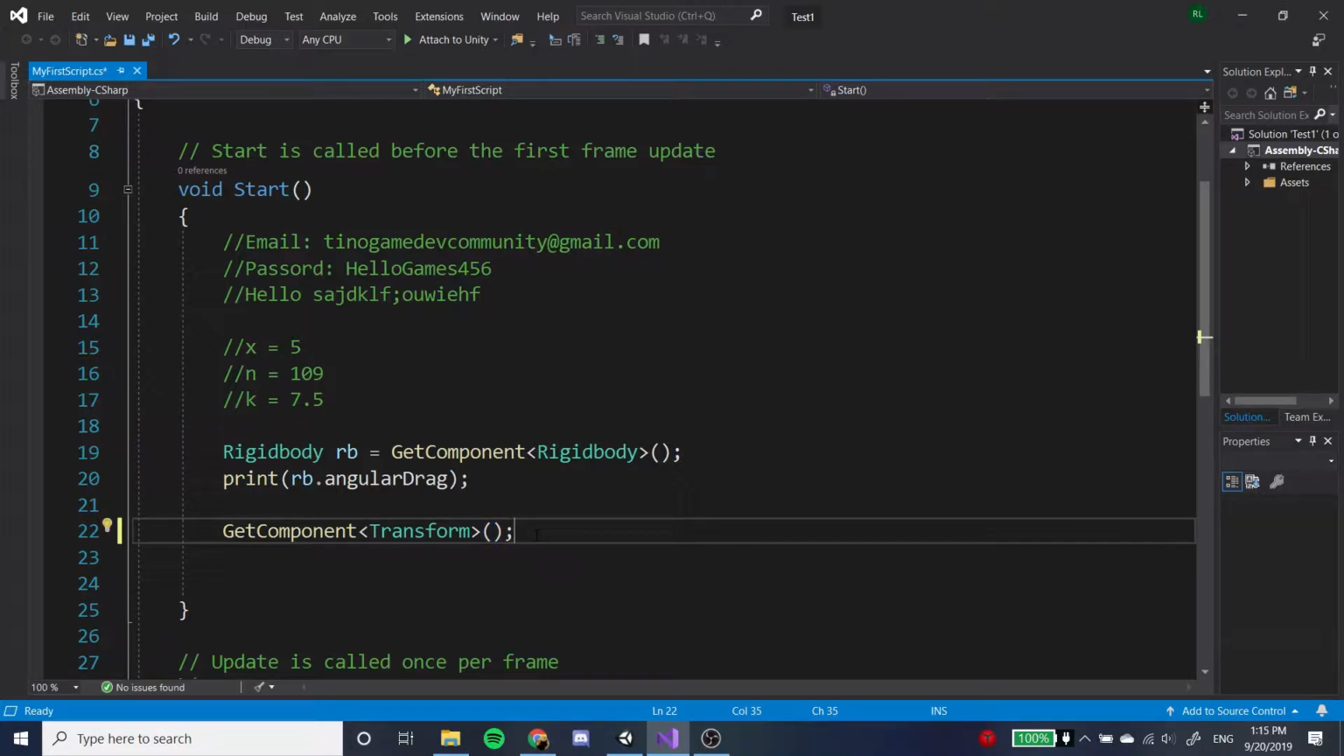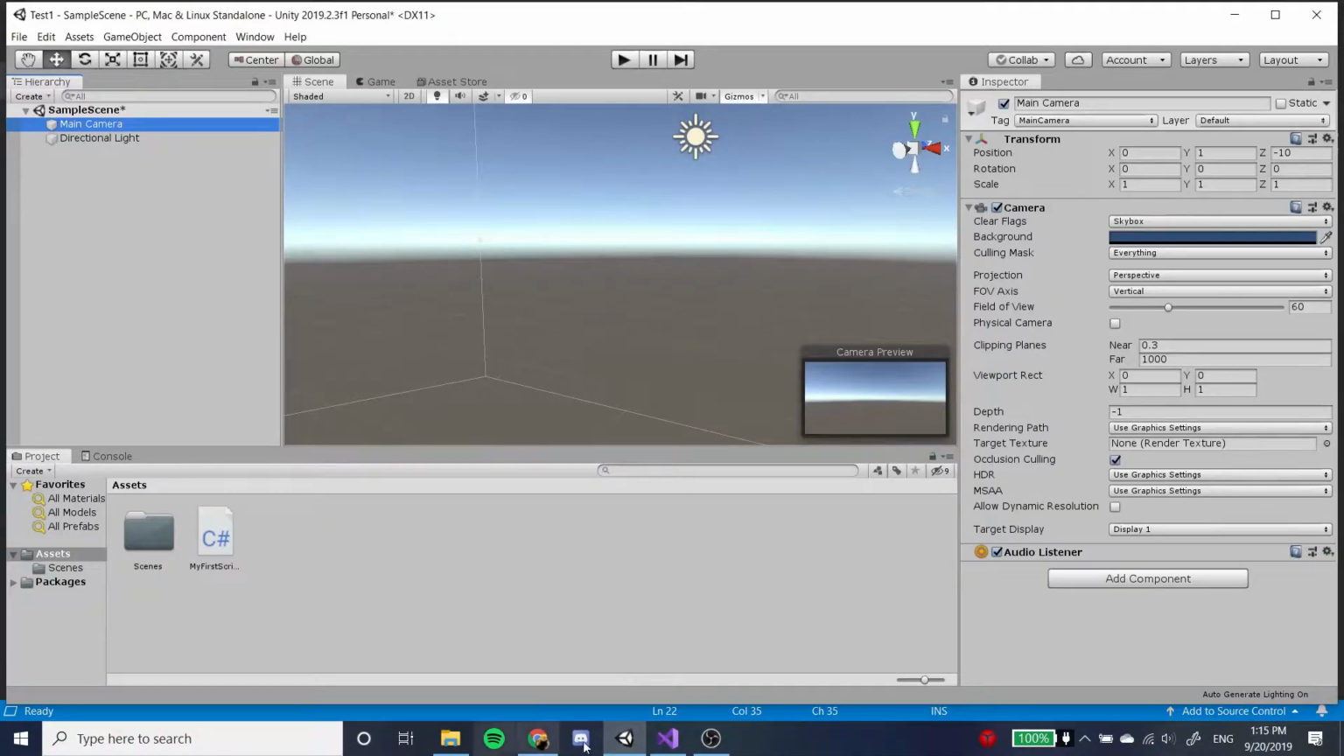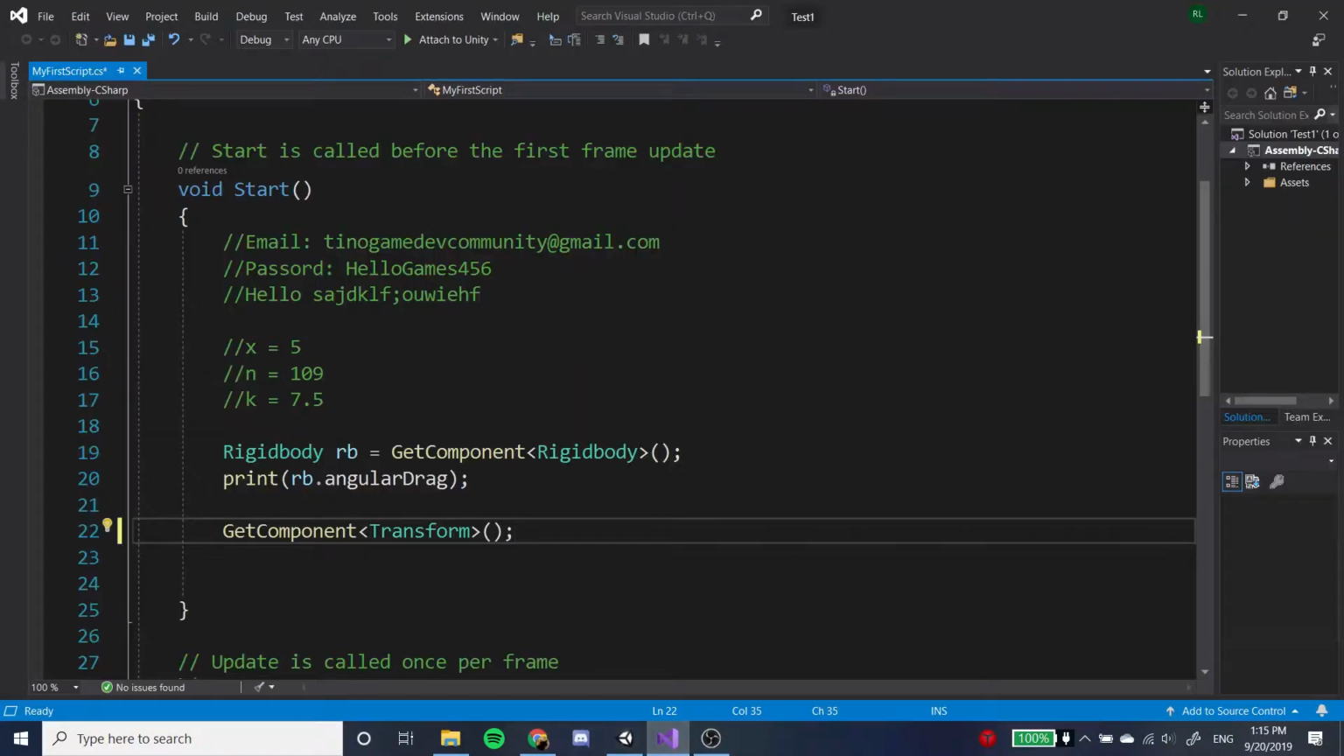Now basically what this line of code is telling the computer is that we're about to do something with the transform component. It should be noted that in order to do this, you want the script that you're doing this in to be attached to something with a transform, or whatever component you're using. Transform just happens to be on basically all game objects.